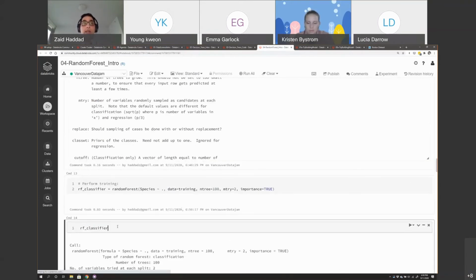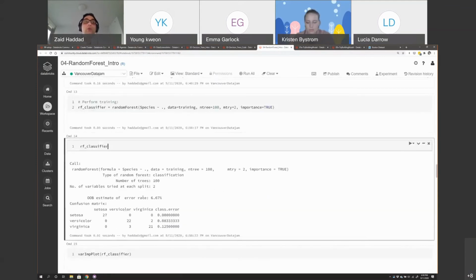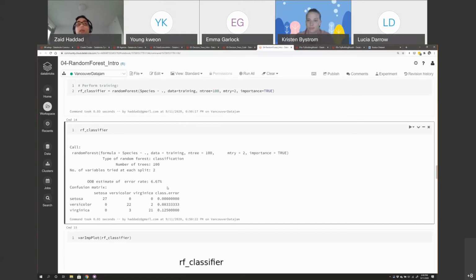Let's take a look at this model here. Again, it displays the formula that we have chosen. It also explains how many trees we've selected and the number of variables tried at each split. As I mentioned above, the out-of-bag estimate of the error rate is about 6.67%, and it also provides the confusion matrix on our training data set. If you're not familiar with the confusion matrix, it's basically for classification. It provides the predicted versus the actual classes and tabulates them.